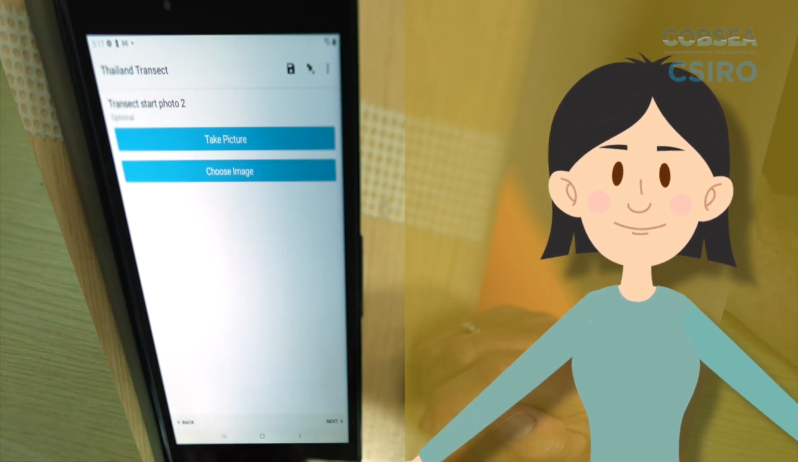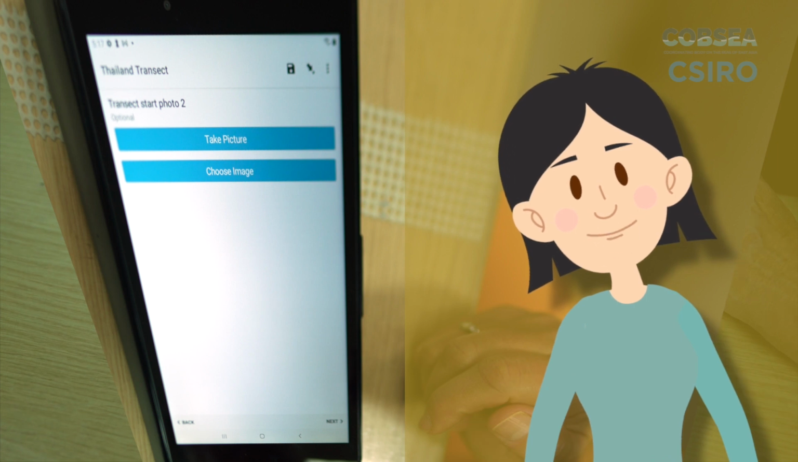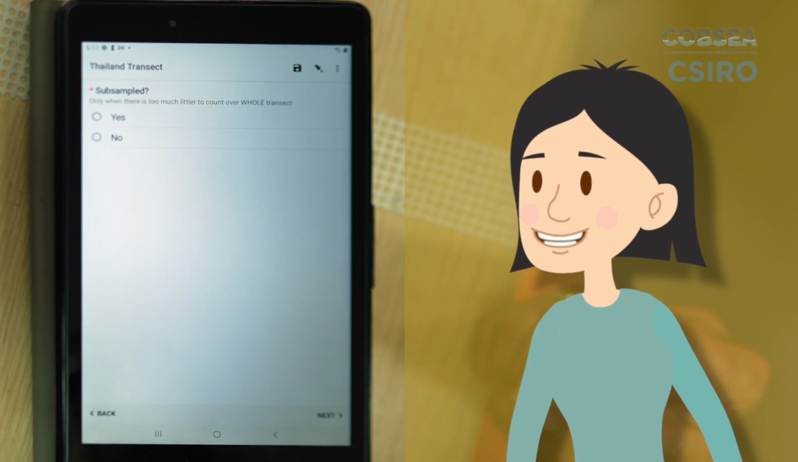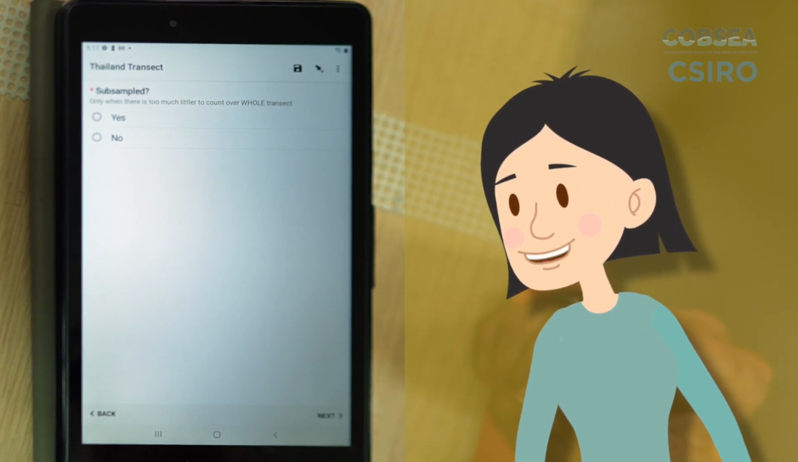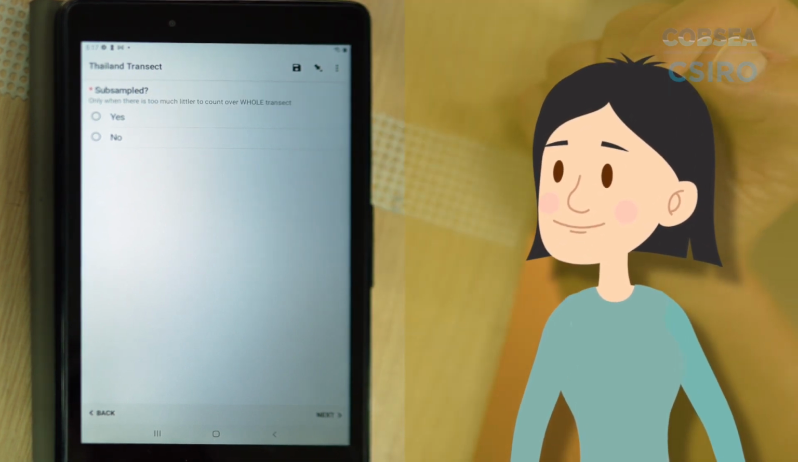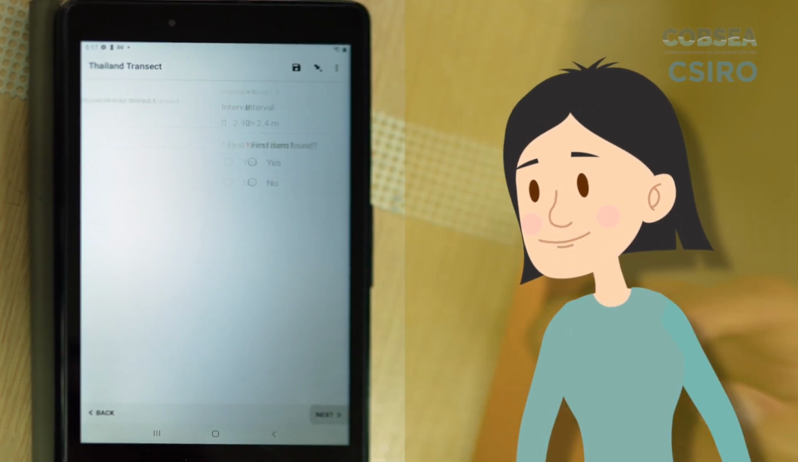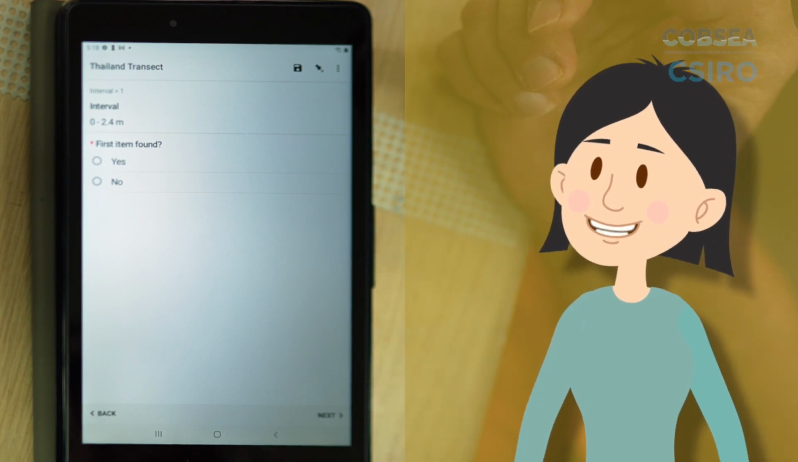I only need to take one photo as mandatory, and if I want to take additional photos, I can do so now. Here's where you record whether or not you need to subsample. If there's too much litter to count over the entire transect, click Yes to subsample, otherwise click No. Here's where you record in the first interval whether or not you found any human-made item.